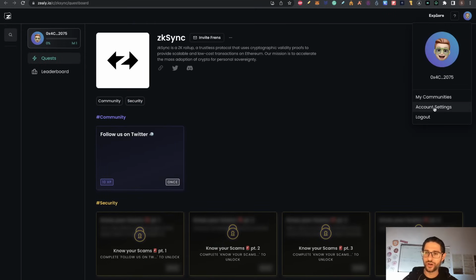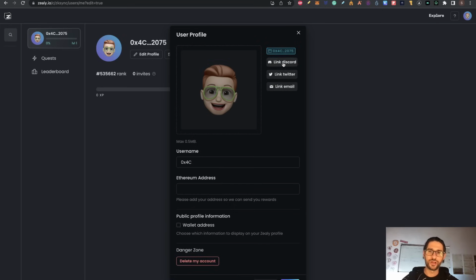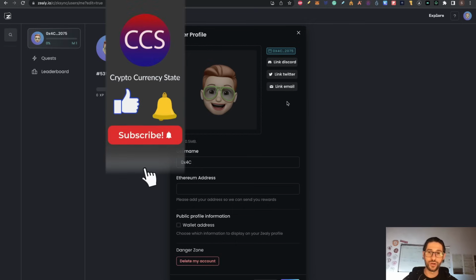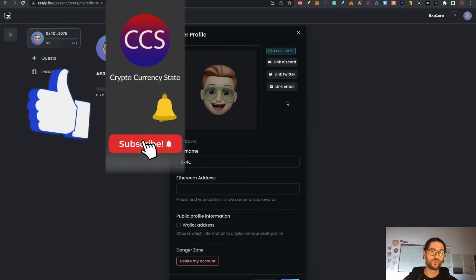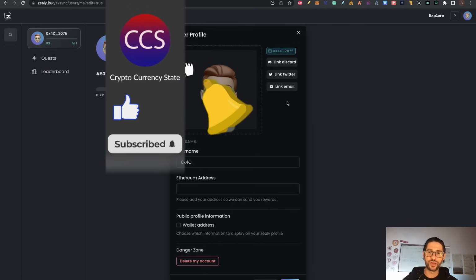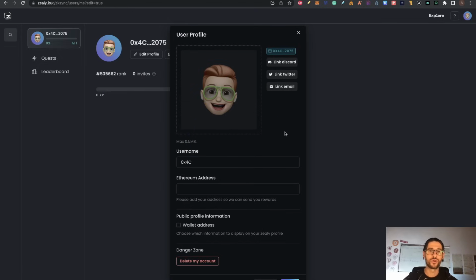Here in your account settings, you can see that on your user profile you can link your Discord, link your Twitter, and link your email. So even if you don't have it linked yet, in order to apply to the different things, you are going to have to link your Discord and your Twitter here. So when you apply to airdrops, once you do that, this wallet can only be used for this linked Discord and this Twitter. So you shouldn't mix that up.